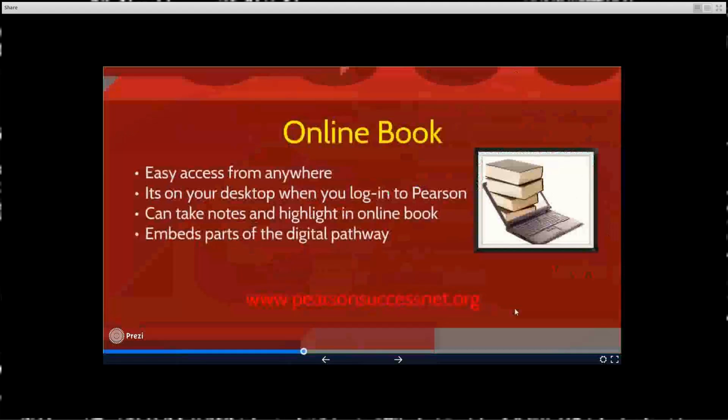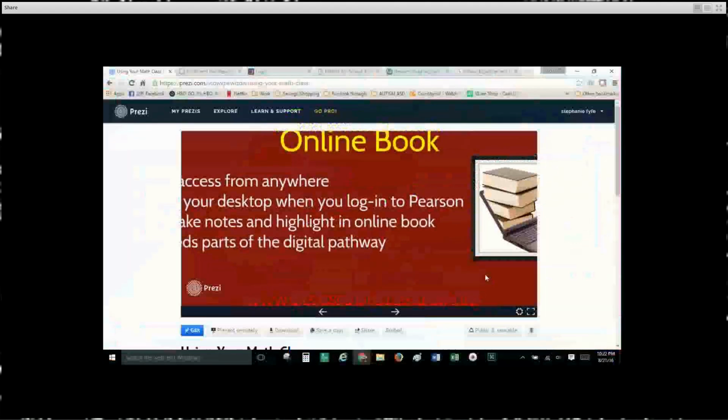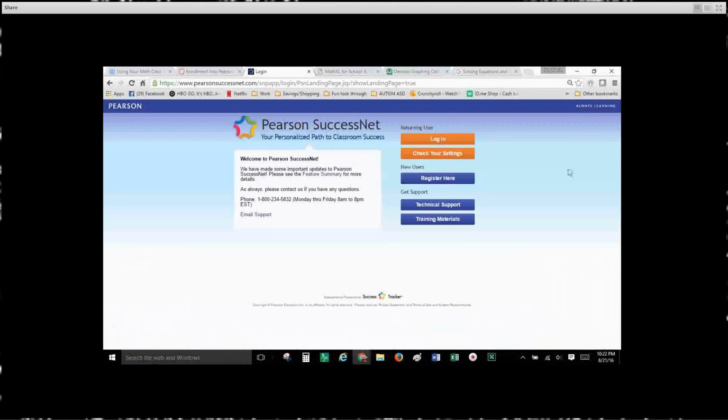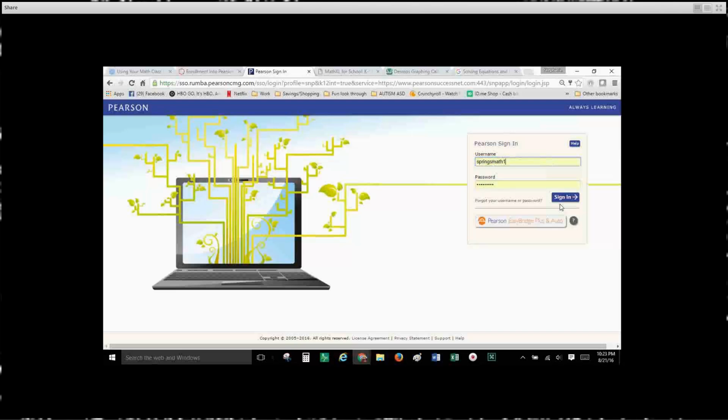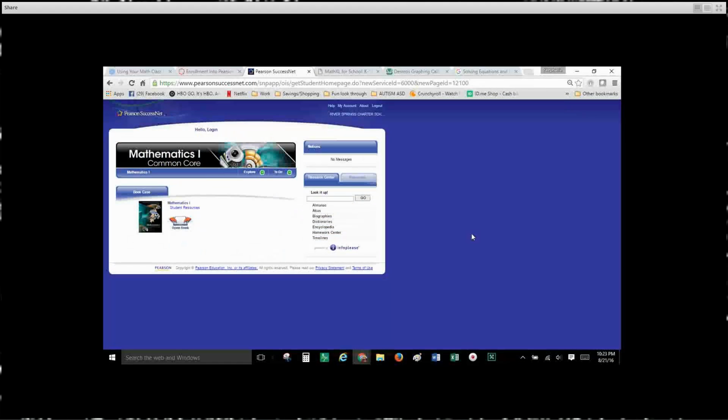Okay, so now let's look at what that online textbook looks like. Let's go to Pearson Success and log into Pearson SuccessNet. When you get to pearsonsuccessnet.com, just click the login button. Enter in your username. I'm going to enter the temporary Math 1 username, which is for the Math 1 class. And it'll look just like this.